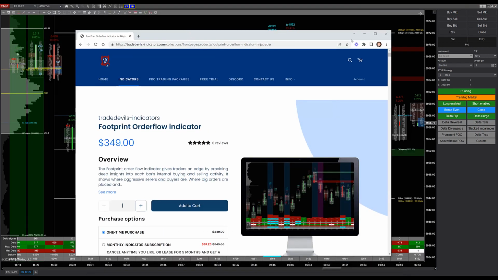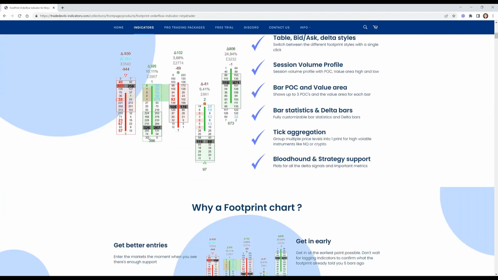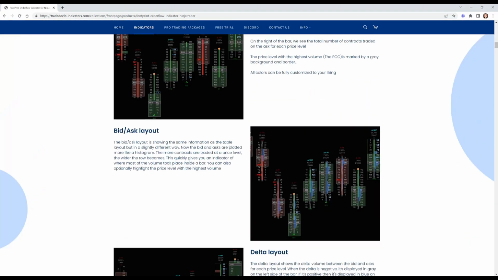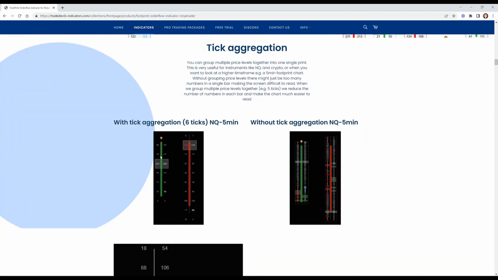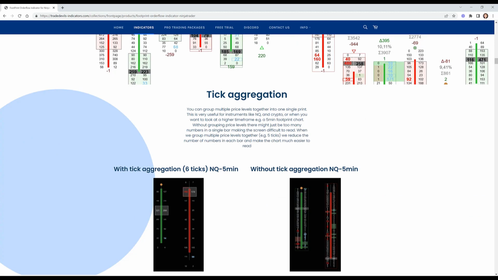All right, so if we wanted to see what some of those things are, you've got a whole lot of content here. So this is different types of layouts that you'll have. Remember, we were talking about tick aggregation.